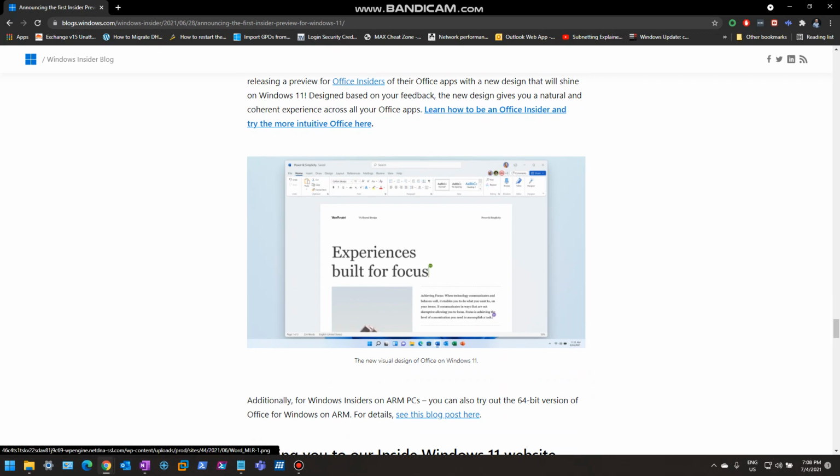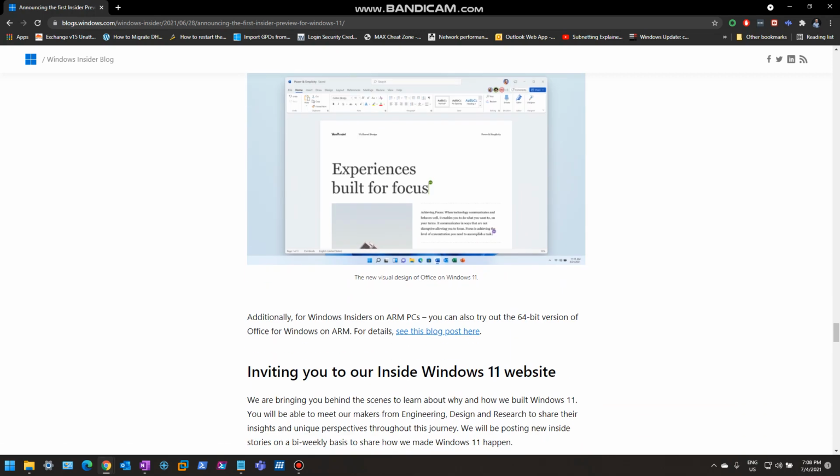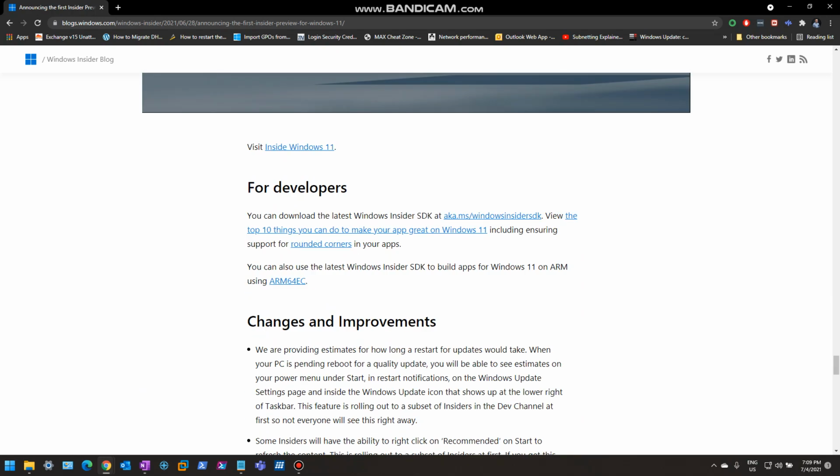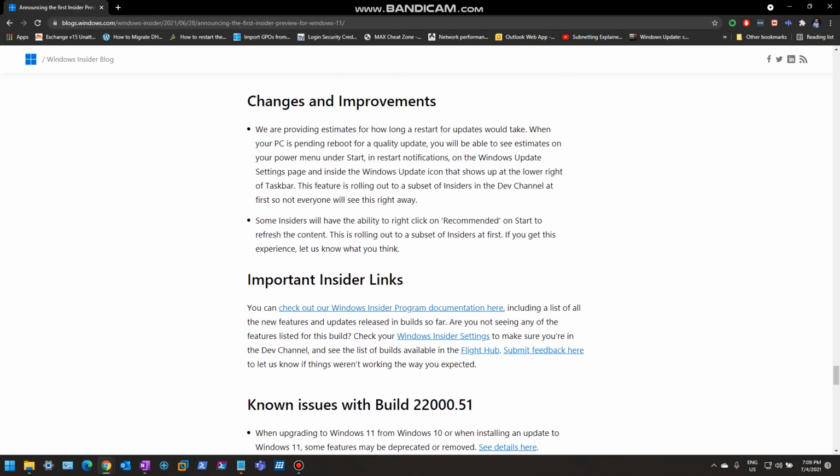I'm running Office 2019 in this build. It runs pretty quick. The updates took a little while on Windows 11 and Office 2019, but everything else just works. I haven't had any issues. And because it's a new build, there's not going to be any changes or improvements yet. Obviously the stuff is still coming.